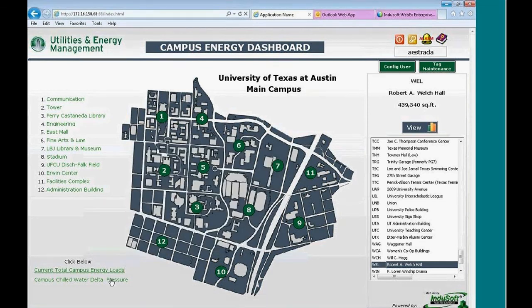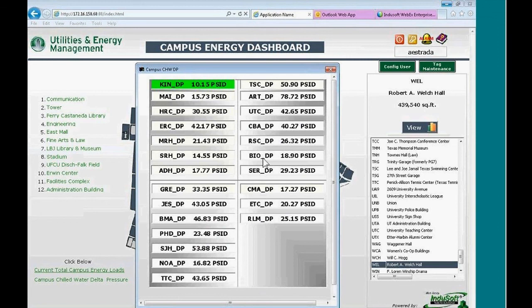Some other important variables here are for our chilling station operations. They use this screen quite often to assist in running the chilling station plants.